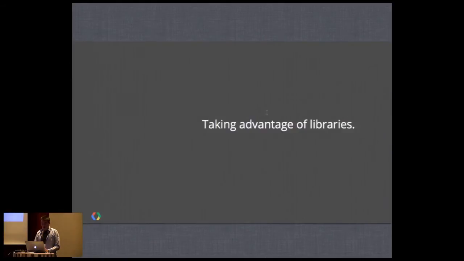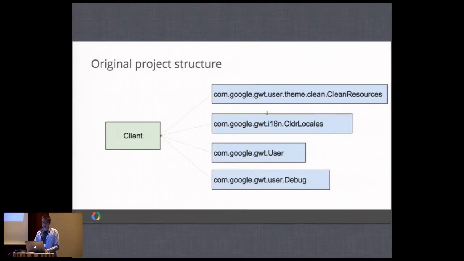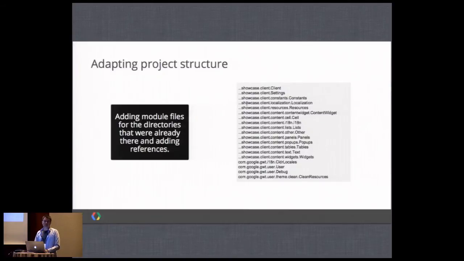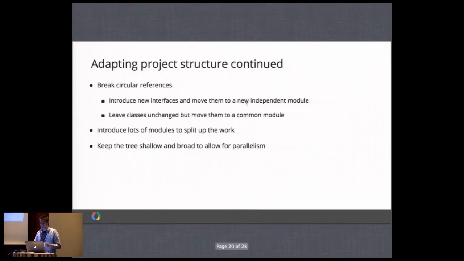Taking advantage of libraries. The original project structure before I modularized it actually only had one GWT XML file at the root, and it depended on a couple of different pieces from the standard library. So if I had tried to separately compile this, I wouldn't have gotten too much gain. I get some gain, but not too much. But looking at the folder structure, it was actually highly modularized. It just didn't have XML files all over the place. So I added one to each directory, set up a source glob for just the Java in that directory, and I was almost done. There were a couple of circular references I needed to break.